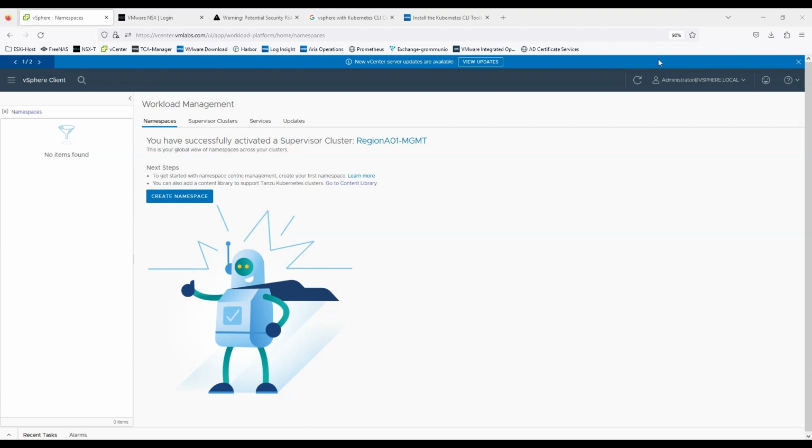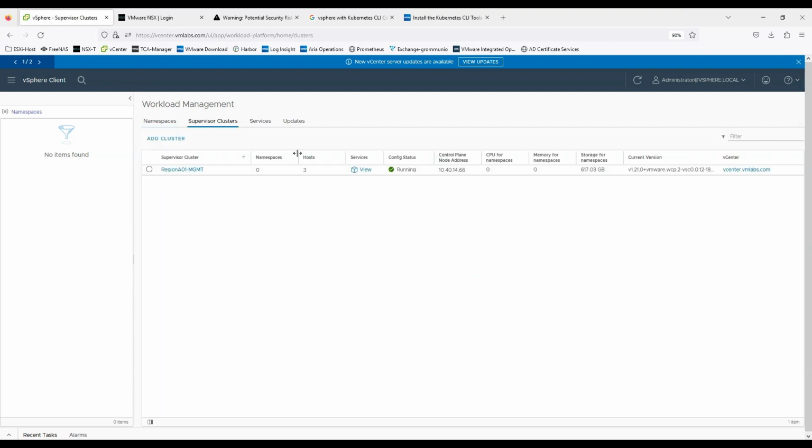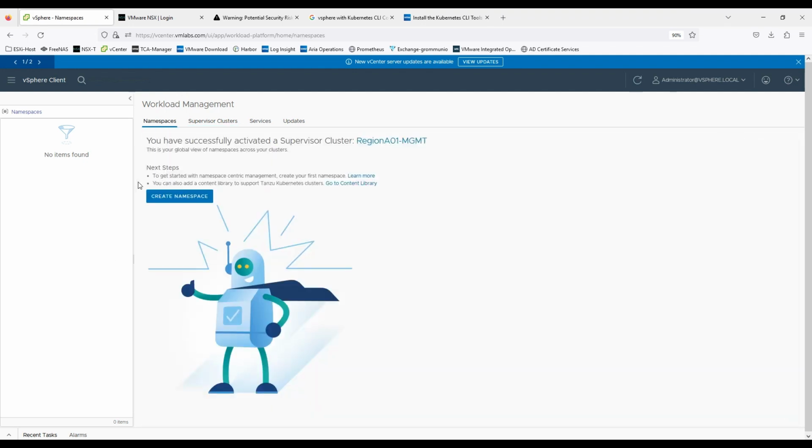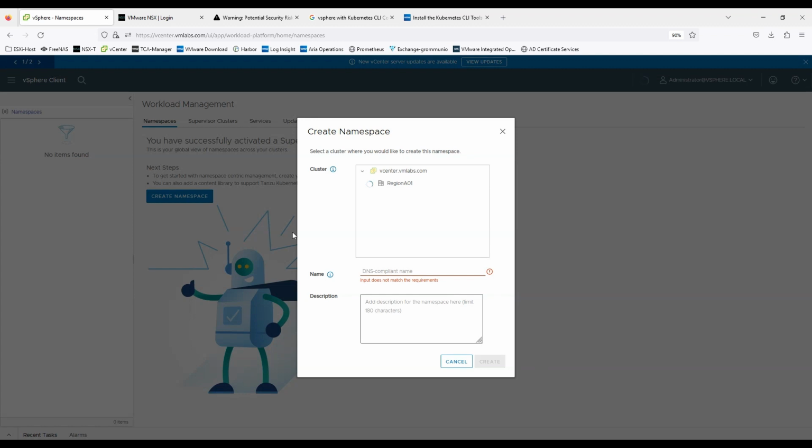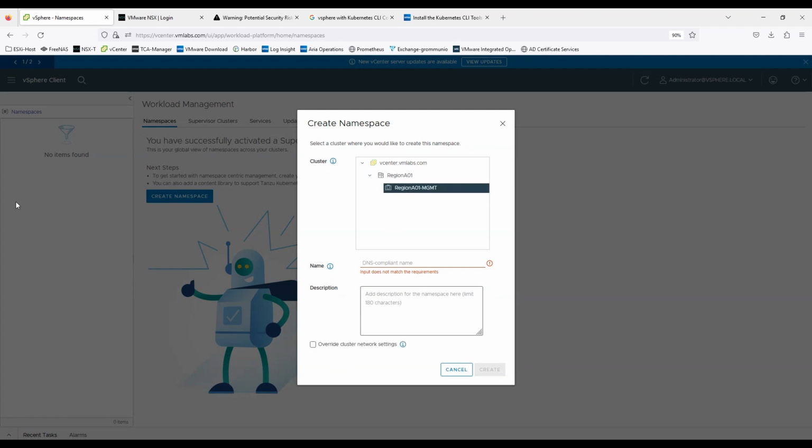All right, so now here, if you can see under supervisor cluster, I already have a supervisor cluster created with 3 nodes, and this is the IP address, and the version is 1.21. Now, if I go to namespace, you will see that you have already successfully activated the supervisor cluster on this vSphere cluster. Now it's time to create a namespace. Now, under clusters, I'll select the cluster and give namespace a name. So I'll give it a name as namespace-01 and then hit create.